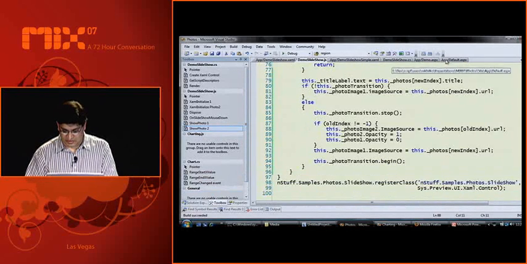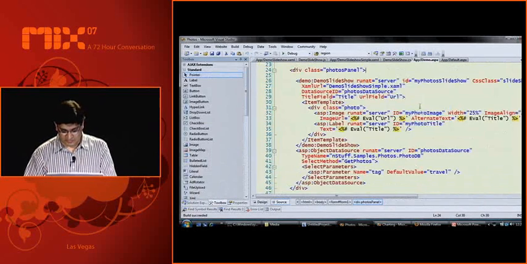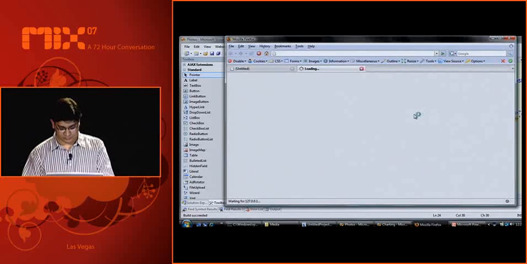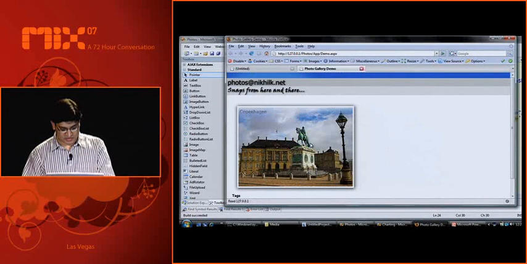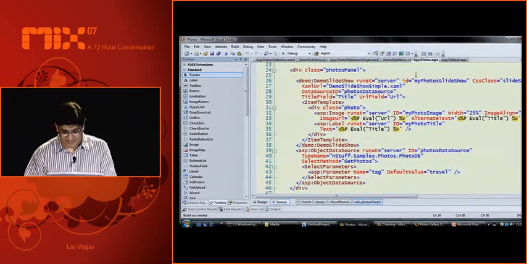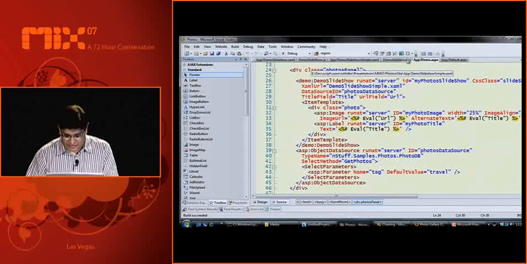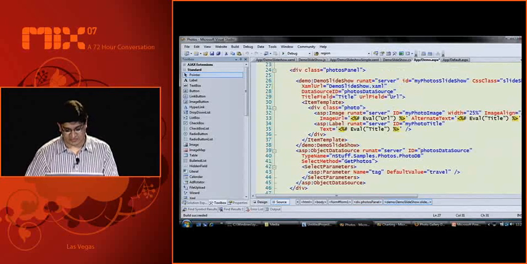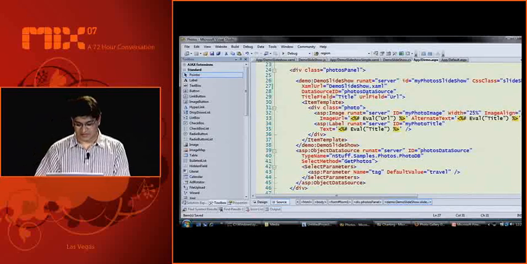Go back to my ASPX page. And now you can see that didn't quite happen. I should have picked a different XAML file. Yes, so demo slideshow.xaml, not the one before.